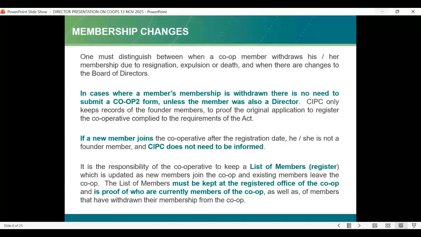So in cases where a membership is withdrawn, there's no need to submit a form, unless that member was also a director and member of a co-op. So if it was just a member of a co-op, then there's no need, at the time when a member resigns or maybe is expelled, or maybe due to death and so forth, to submit a co-op form. So there's no need for that.